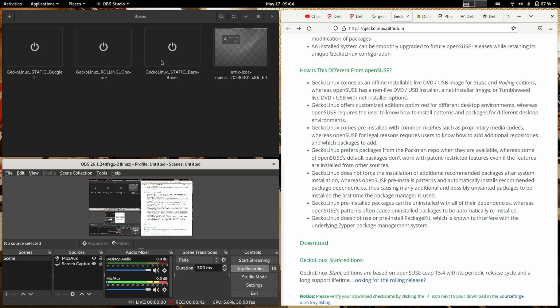I have installed 3 virtual machines. 2 of them are static. So I used the different ISOs. Gecko has static ISOs and rolling ISOs. And in the static and rolling ISOs, there are further ISOs which belong to each desktop. So each desktop will have one ISO to install in static as well as the rolling releases.